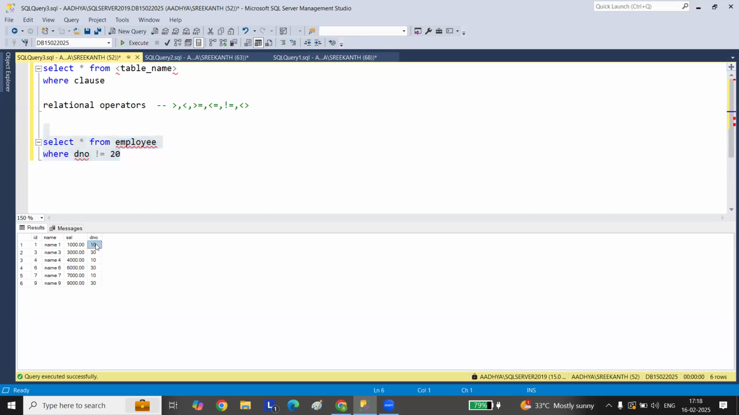So you see, is 10 not equal to 20? Yes. Is 30 not equal to 20? Yes. 10 not equal to 20? Yes. 30 not equal to 20? Yes. You have got all of these. So we have used this operator for not equal. Similarly, you have the other operator, which is also for not equal to. Let's go here.